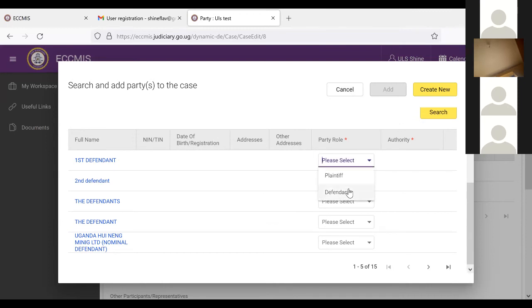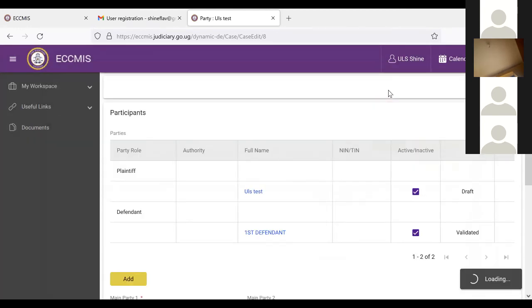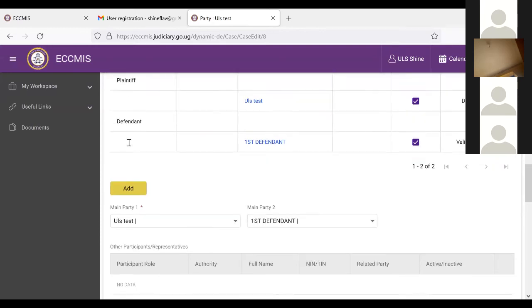We can select this as our defendant, first defendant, and then we click on add. You will notice that when you add a party who is already in the system, someone who already has an account, who has ever appeared in the system or in court, they will automatically get to a validated state. But for someone that has never, will remain in a draft state. So we are going to proceed down.